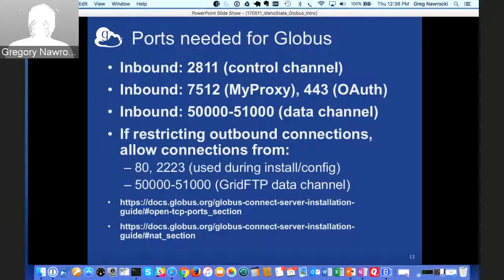So there is some magic, some behind the scenes work that needs to be done to get all that magic to happen. And hopefully that's invisible to all you users, but there are certain ports that need to be opened in order to get Globus to work. And those are listed here, and again, listed in more detail in our documentation.